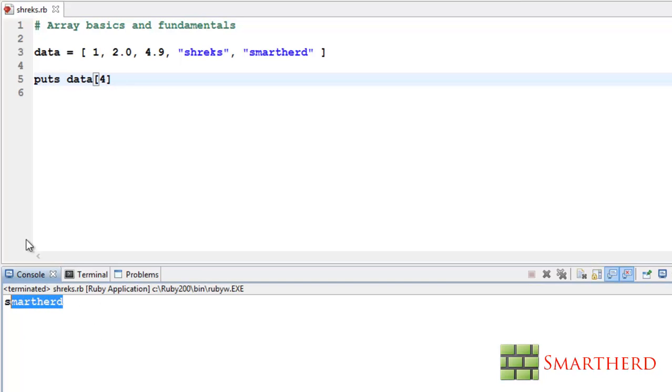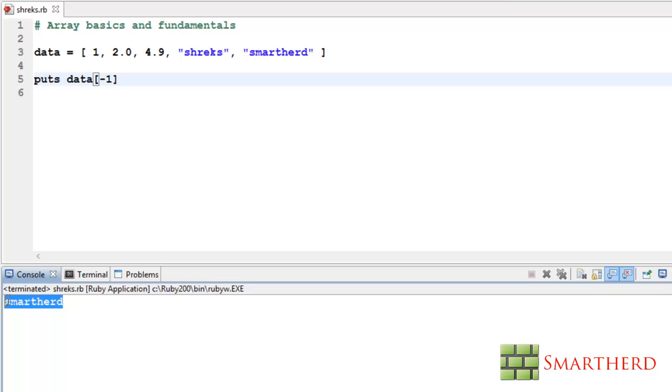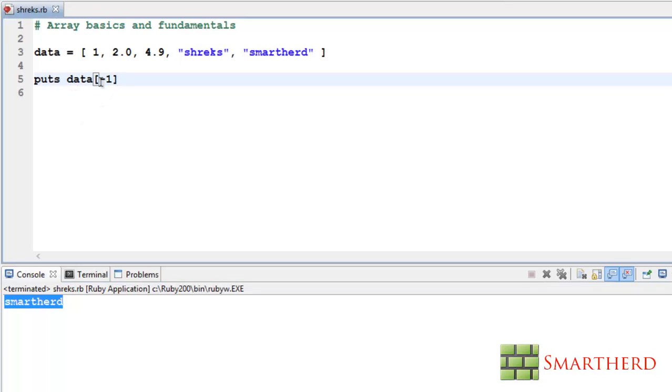You get Smartherd. Now, as we just saw in the presentation, the last value of the data array must have the index -1. So let's just try it. Let's write -1, save it and execute it. Here again we are getting the value Smartherd. So data index -1 and data index 4 are both the same.